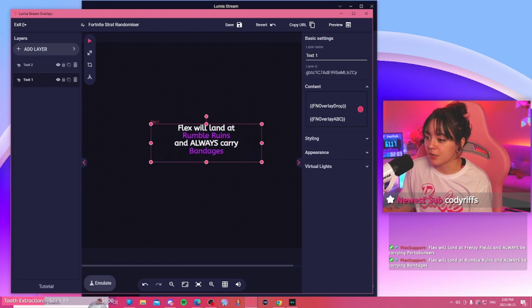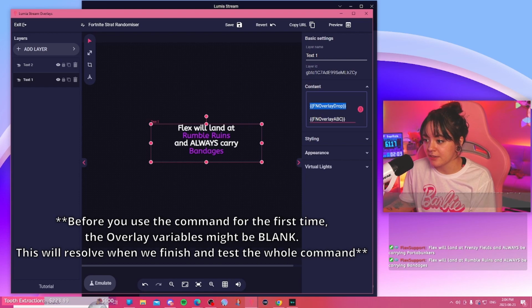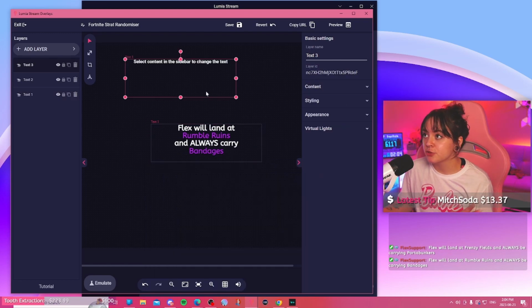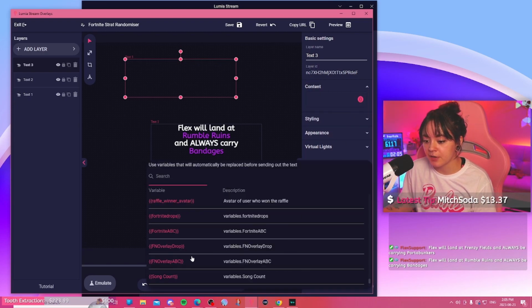The other text box is going to have your random variables. I like to line break these so that they appear nicely in line with the other text box, but you're just going to add the overlay drop variable and the ABC overlay variable. You can easily find these by clicking this pink button here. Scroll down until you find them, and then you can just click these to insert them. But I'm just going to quickly show you why we needed the overlay variable. If I go over into content, click the pink button and find my variables.